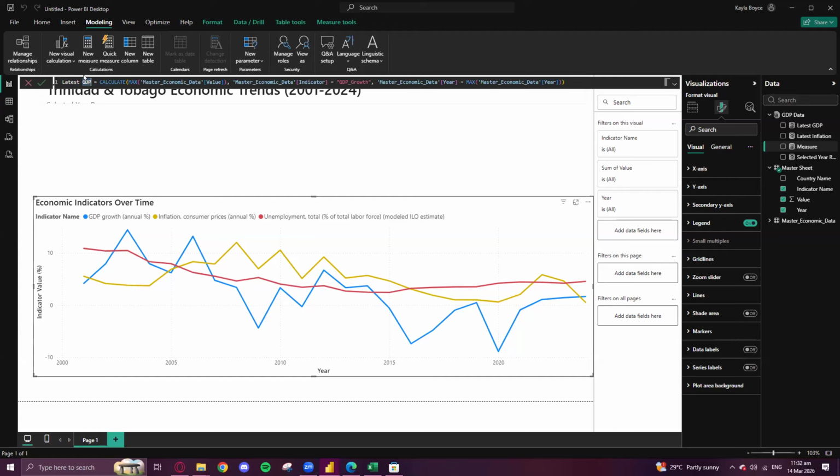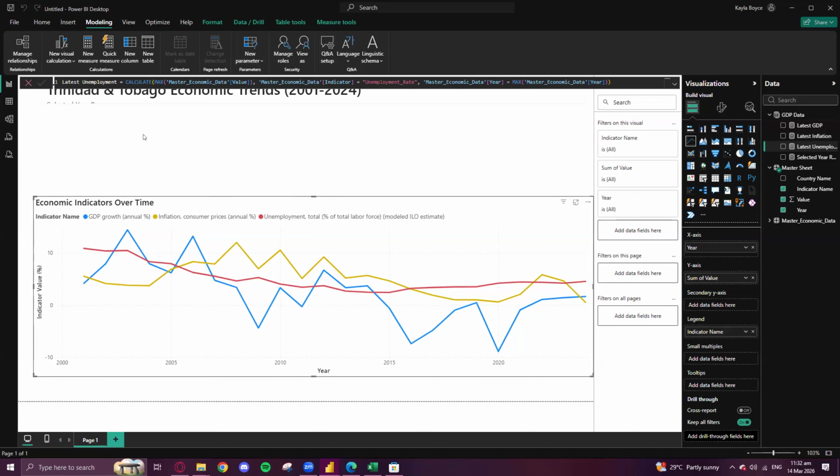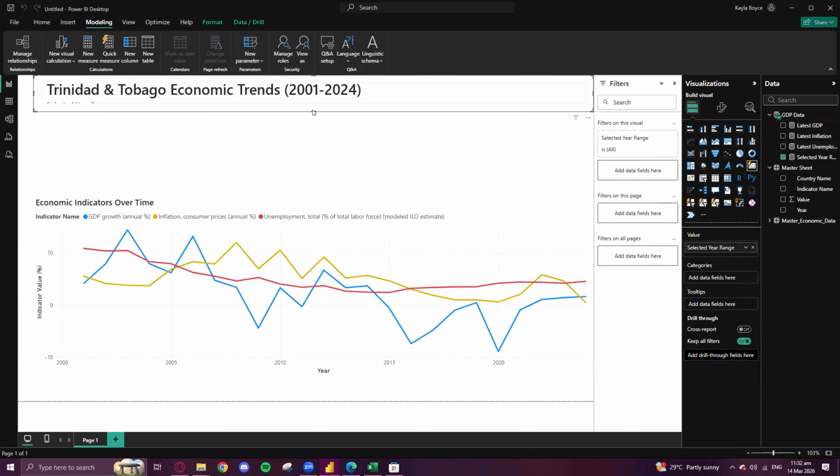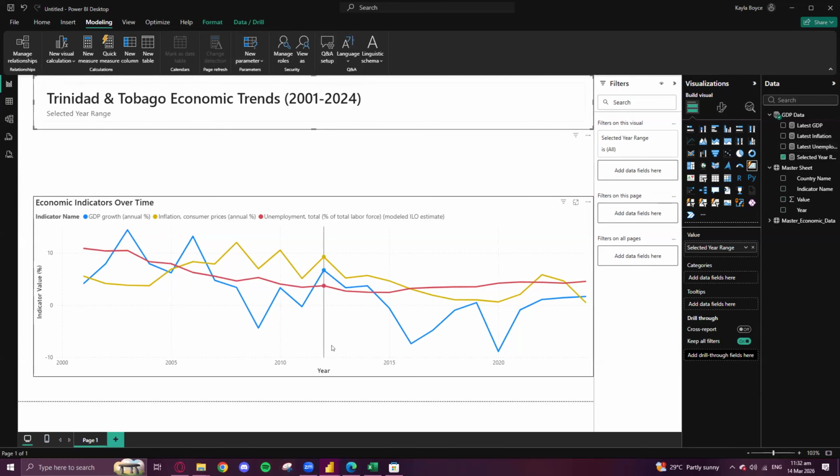Copy that, change it to unemployment, and change the indicator name to unemployment underscore rates, and hit enter. So here we have the 3 measures that were added to the side. So now I am able to have the 3 cards added on underneath the title.